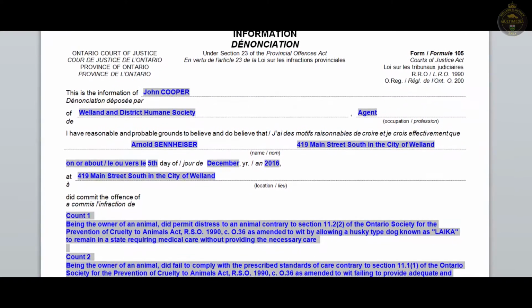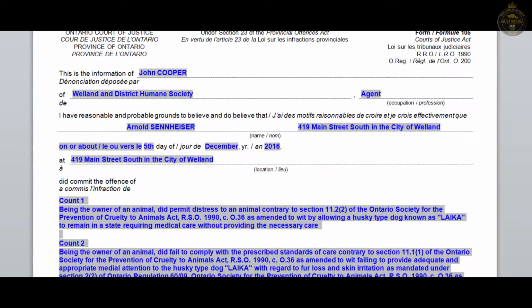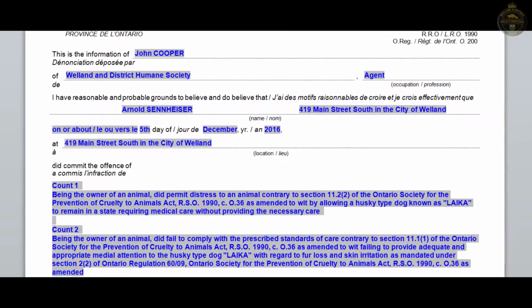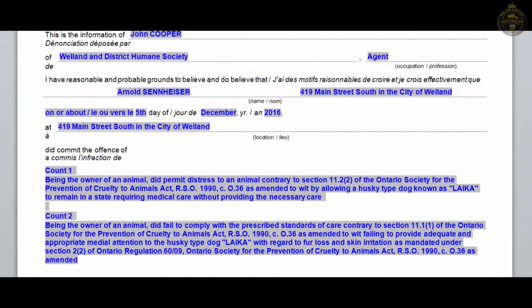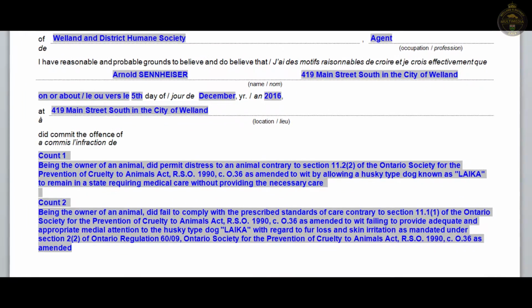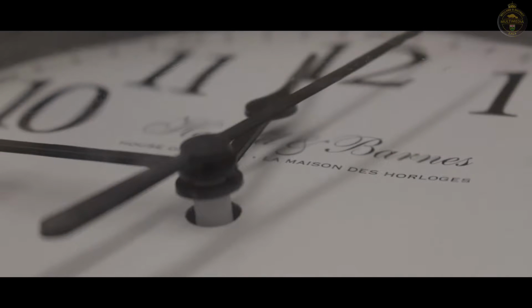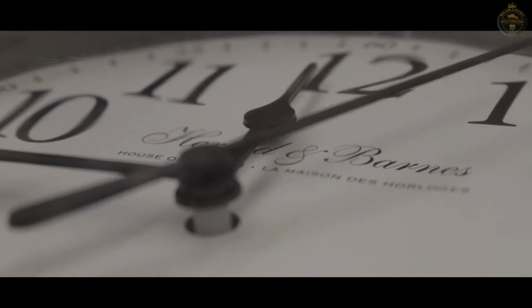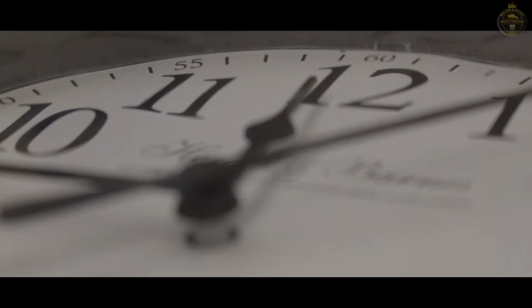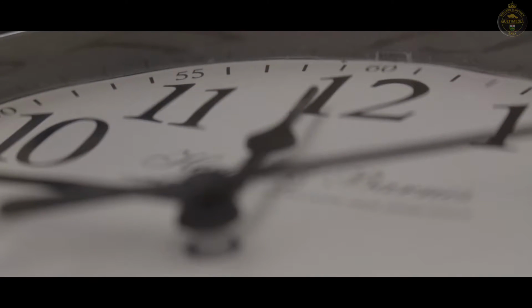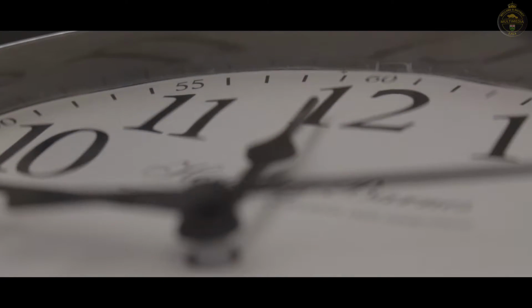You start by completing what's called an information. This is a document which formally charges a person or persons with an offence or series of offences, referred to as counts. Just like a Part 1 proceeding, there is a time limit on how long you have to charge a person, but instead of 30 days, it's 6 months. So how do we do this?